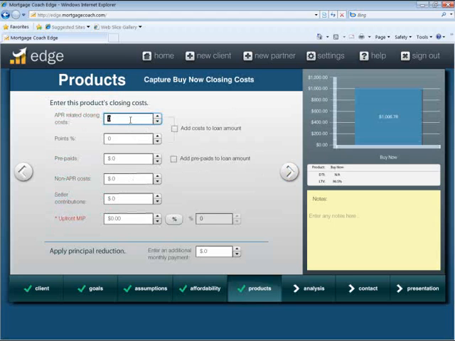Of course, you want to put in your associated closing costs, any points you're charging, prepaids if they're necessary, any non-APR costs, and seller contributions that might come into play. And remember, this is an FHA loan, so we want to make sure and put in the upfront MIP. And this one's going to be 1%, and I'm going to finance it into the loan amount.